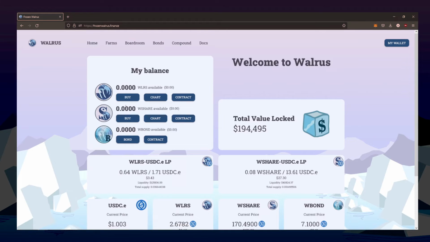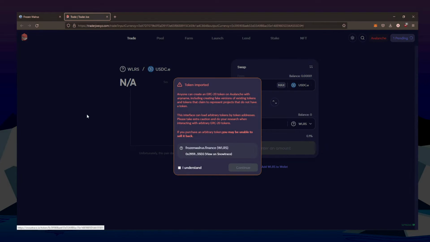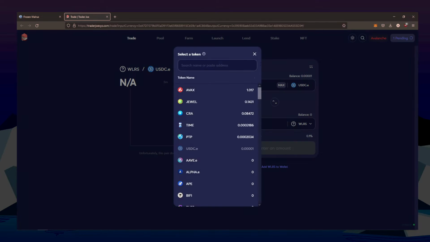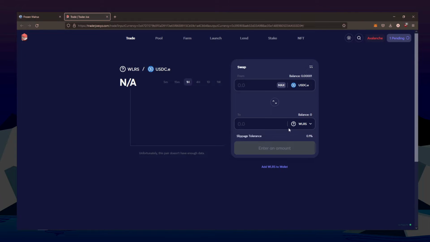So first we have to get some Walrus. So go ahead to buy. It's going to take you to Trader Joe and it's going to give you this token imported. When it does that, all you have to do is click I understand. It's because Frozen Walrus is new. It's not whitelisted on Trader Joe. So you're going to have issues with it showing up if you were just to type in the Walrus token ID when you search for it here. So it's just one of those things that it's because it's a new project, you're going to have issues with it.